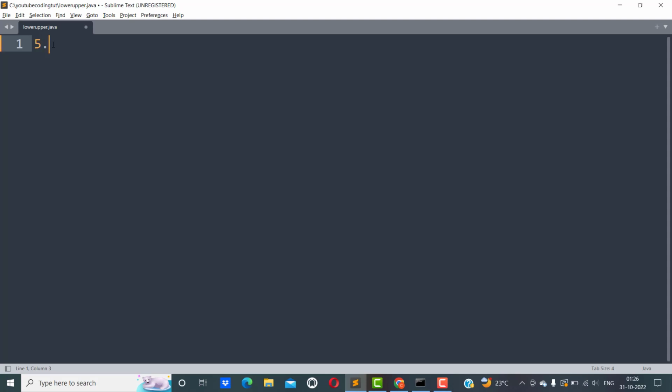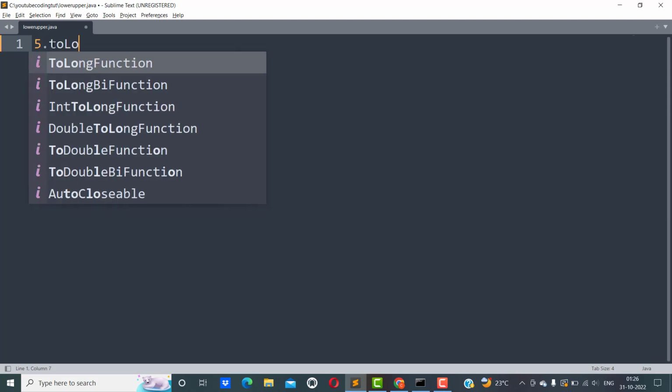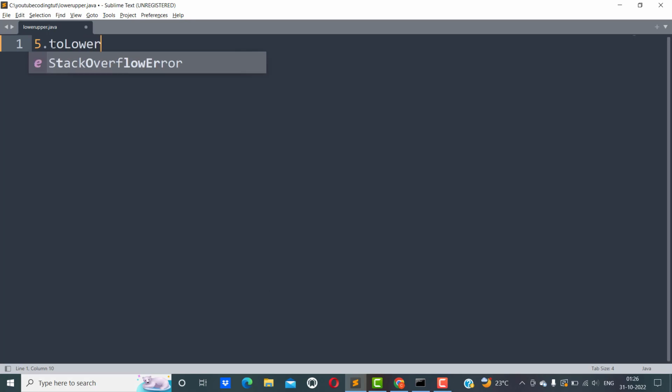So in this video we are going to discuss the toLowerCase method as well as the toUpperCase method. Firstly, we're going to see the toLowerCase method. What this toLowerCase method does is it will convert all the characters in a particular string to lowercase.